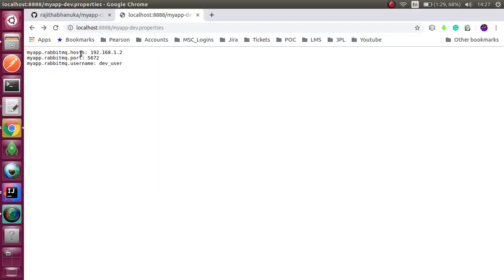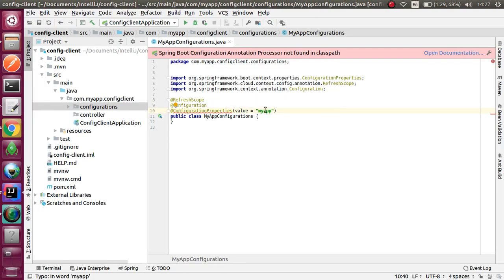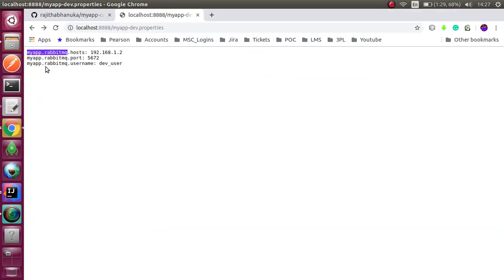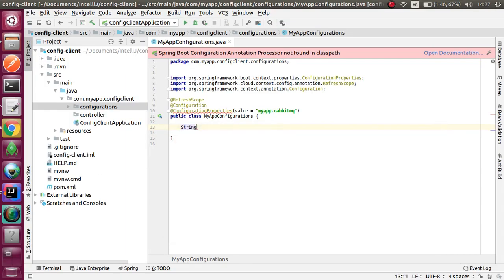ConfigurationProperties means you can specify a prefix for your configs. So in my case, myapp.rabbitmq for RabbitMQ, and for MySQL, let's say myapp.mysql. This is my naming convention. You can also use your own convention for your configurations.